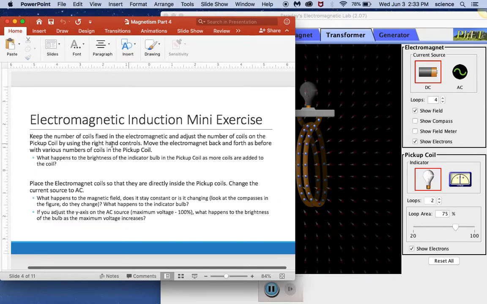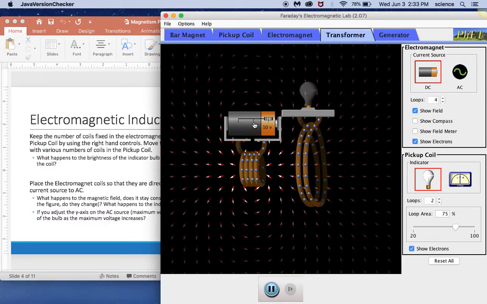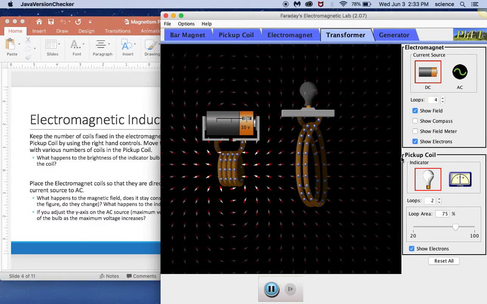All right, we're going to keep the number of coils fixed in the electromagnet, and we're going to adjust the number of coils on the pickup coil by using the controls, and then we're going to move the electromagnet back and forth. What happens to the brightness of the bulb when the pickup coils are changed? This is basically just like the last one that we did with the bar magnet.